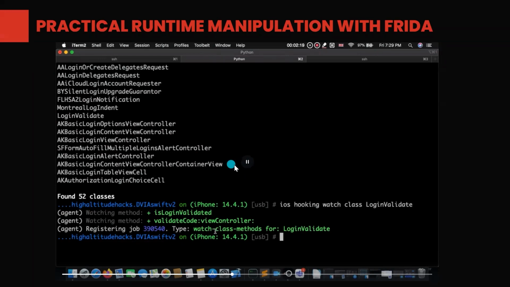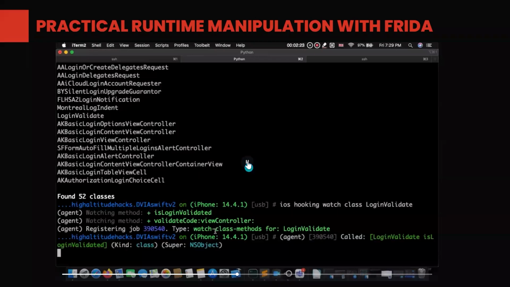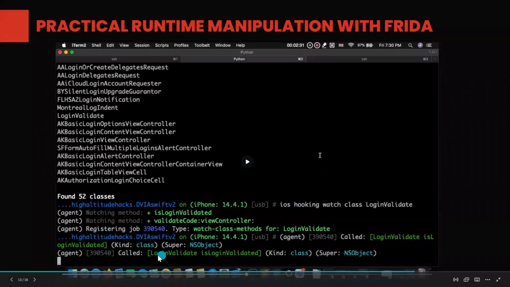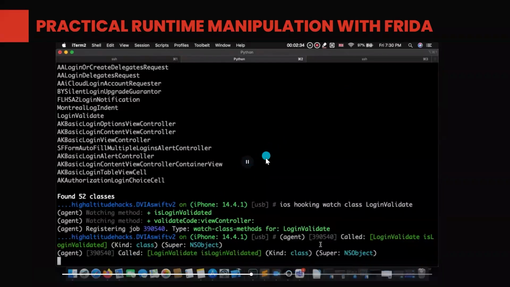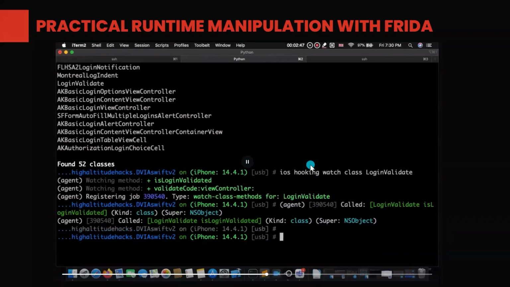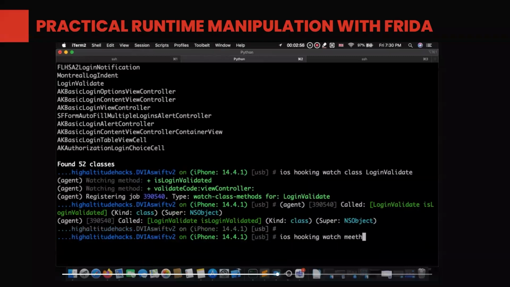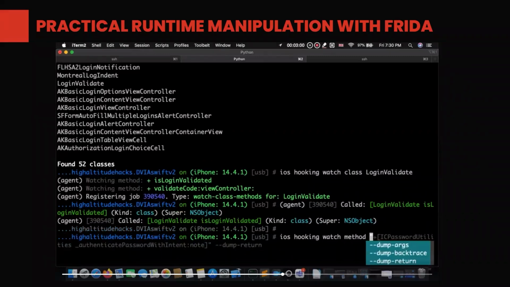We can see that there are two methods within the class. Once we click on login method one, this class and this method are called. That means this class and method are related to the functionality which we need to bypass. So now we know that when login method one is pressed, the method loginValidated from the class LoginValidate is called. Let's watch the method and see what value is being returned in the background.